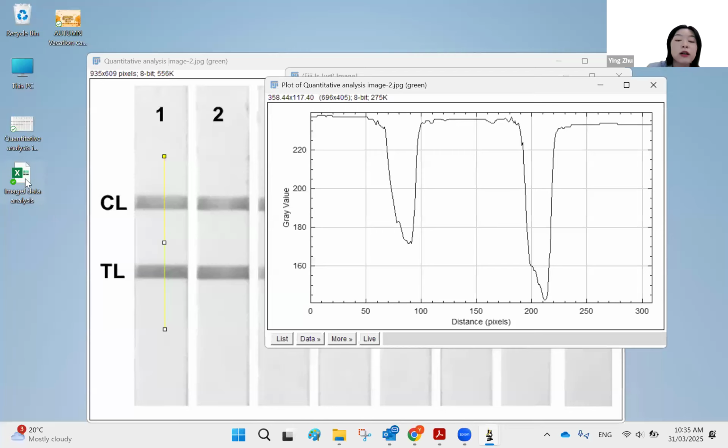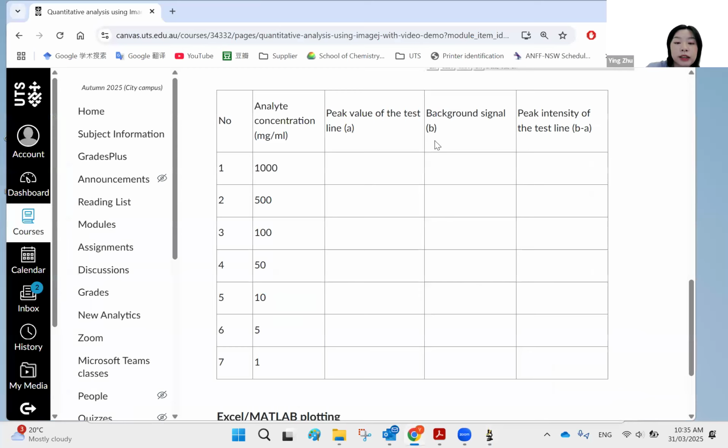And then I think you can start a new Excel file or just use, say, the lab manual, which is a Word document. Okay, so it actually gives you this table, and then you can just put that number in the table. That means for the first picture, the peak intensity value of the test line is 143. So you just put it here, okay?